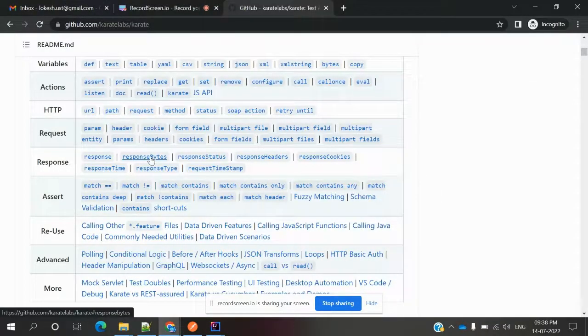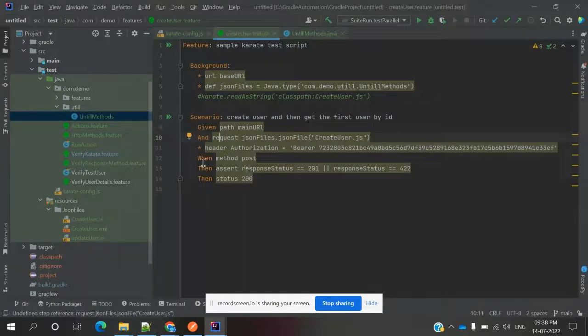And the second one is header. Header is basically the authorization one. I'm going to explain it here. Header authorization equals bearer token. This bearer token refers to this particular accessing purpose, we can say access token.